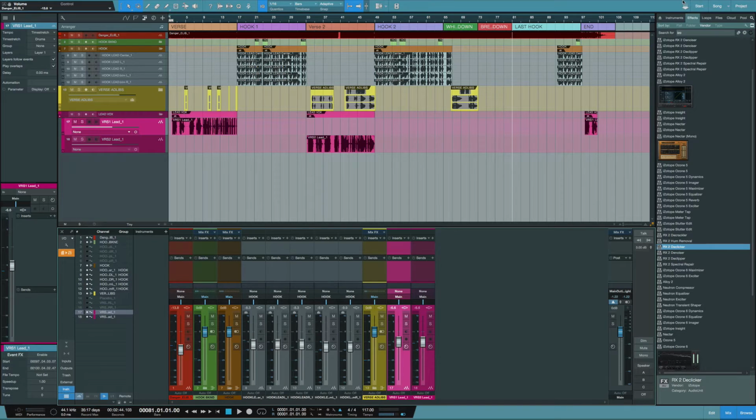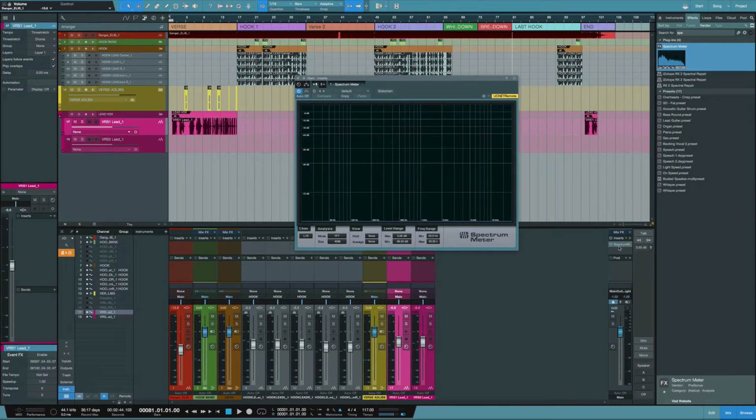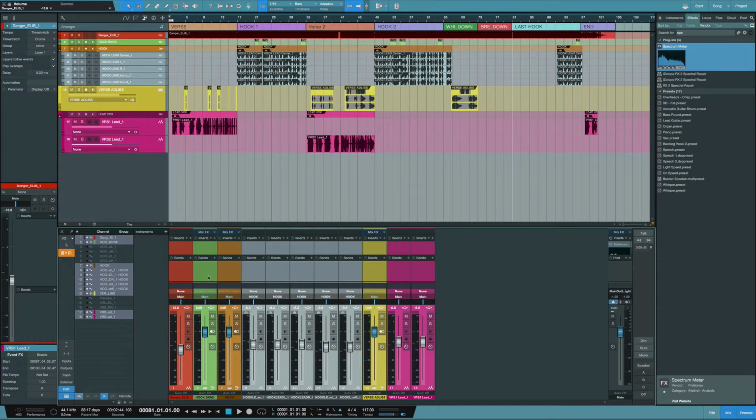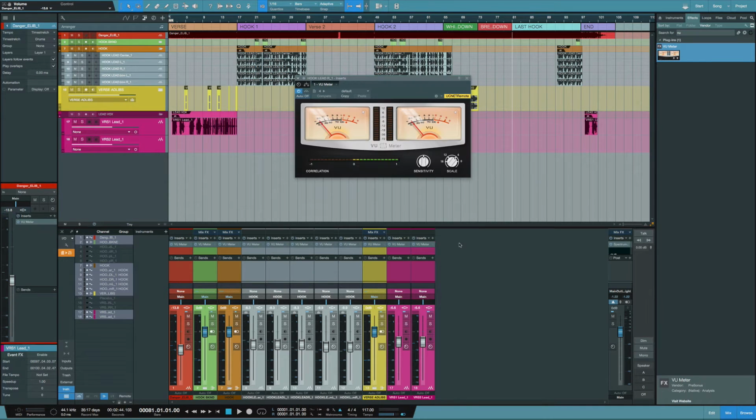So basically, it's just pretty cool if I was to go to the spectrum here and put it on my master bus, and this is what makes things just so much easier. So like when you're mixing, this is pretty dope. So what I'm going to do here is also add the VU meter, sorry, VU mixer, VU meter. That's what I meant to say.